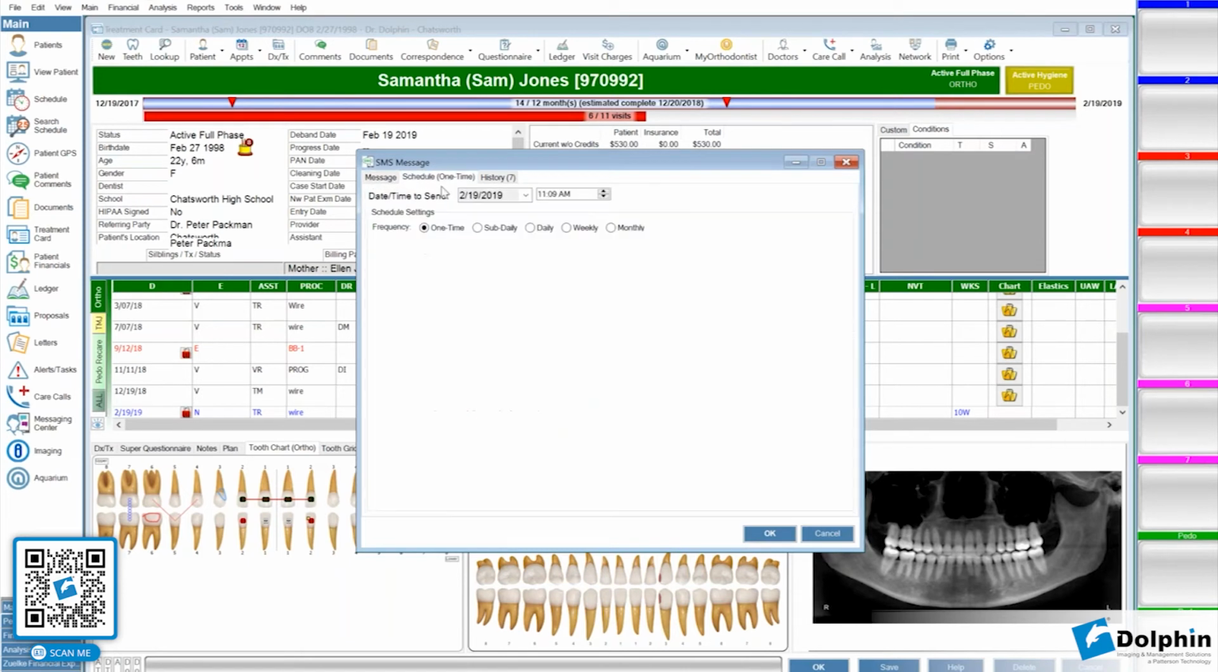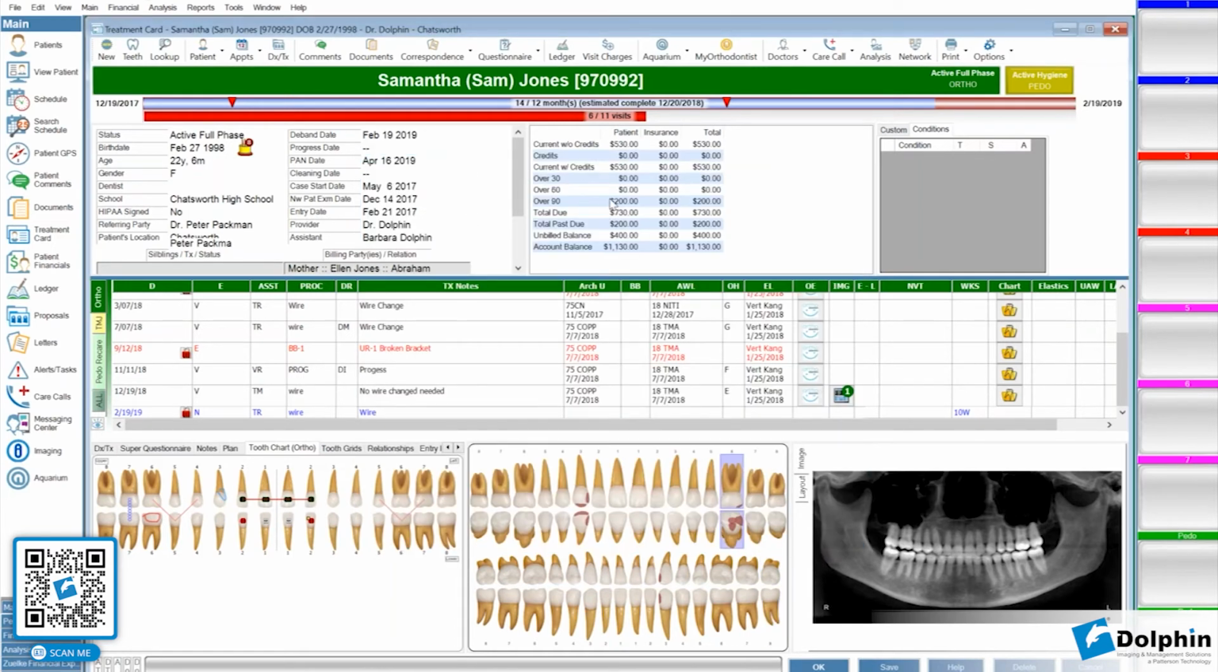And I can have this scheduled to go out one time, and I can have it go out in the afternoon. That way, if maybe mom and dad do not have My Orthodontist and you still want them to view the video, or any other video in Aquarium, you can simply create a template and send that out to the patient.